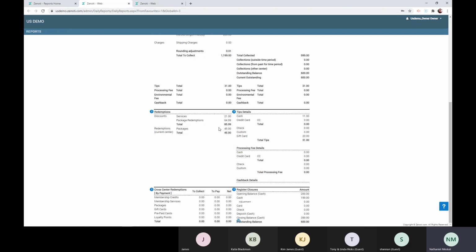So that is something that's highlighted on this report that I just wanted to point out. I know I can't show it on this particular site. On the left-hand side here, at the bottom, you'll see kind of future thinking if you do have any type of cross-center redemptions, if applicable. And then on the bottom right-hand here, this is where you'll see your register closure information once again.